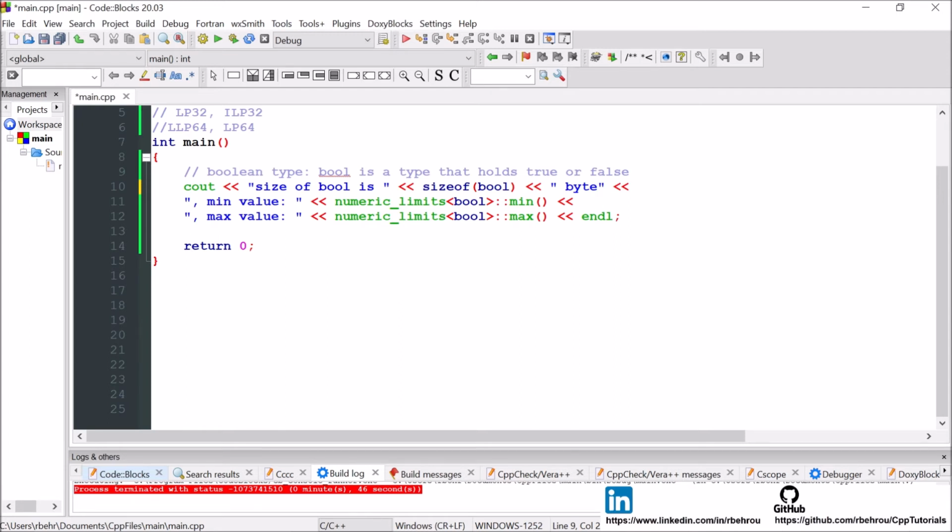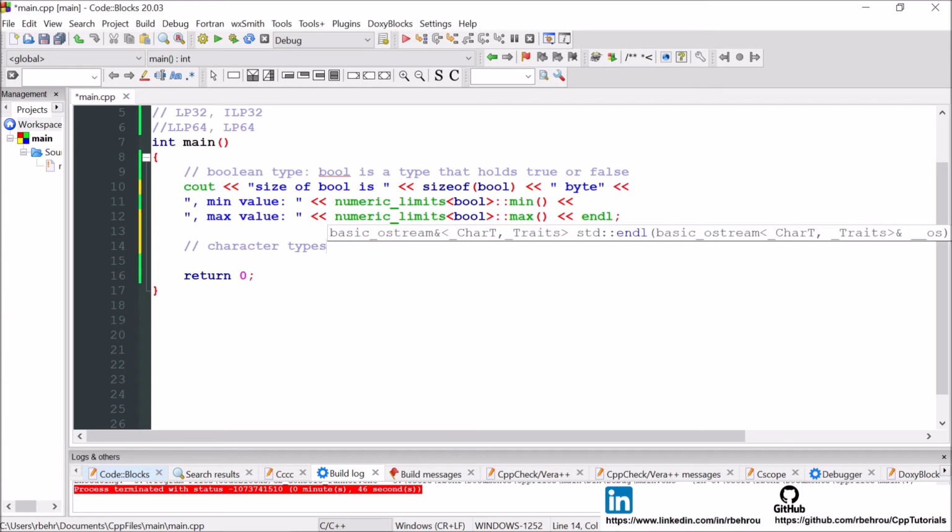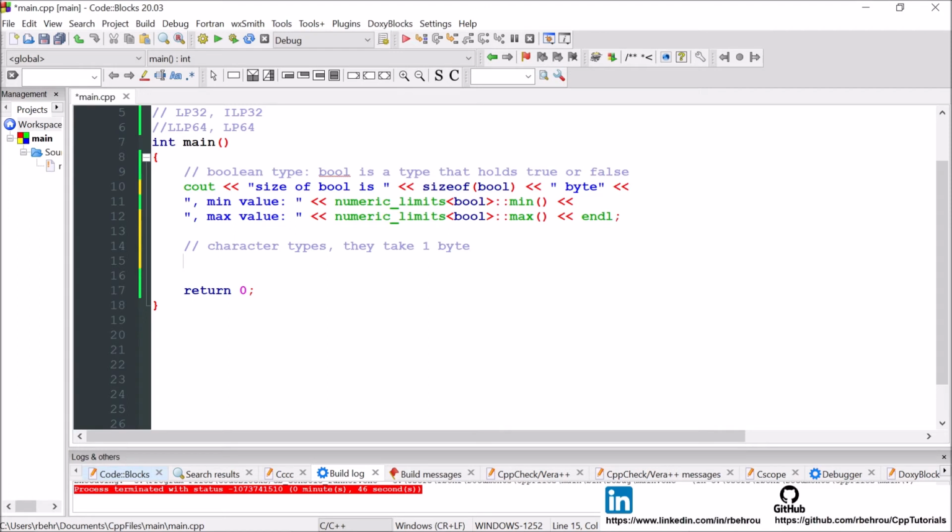The next one is character types, the char type. Here I'm going to give you examples about char types. Char also takes 1 byte, but it depends on what kind of char we are using.